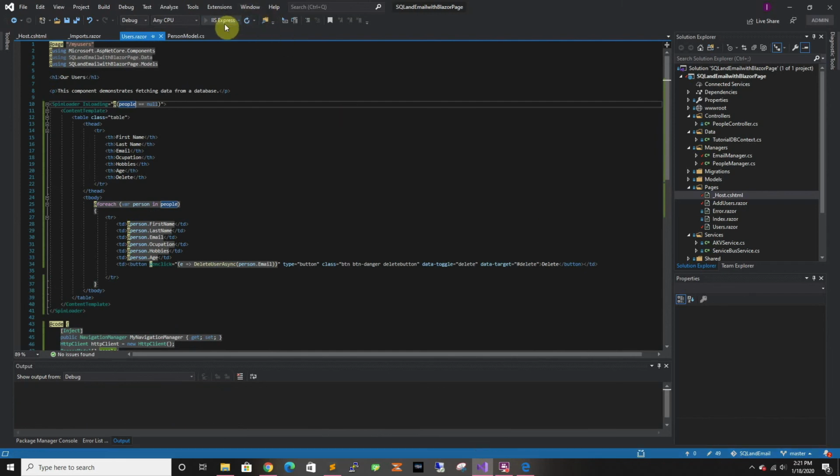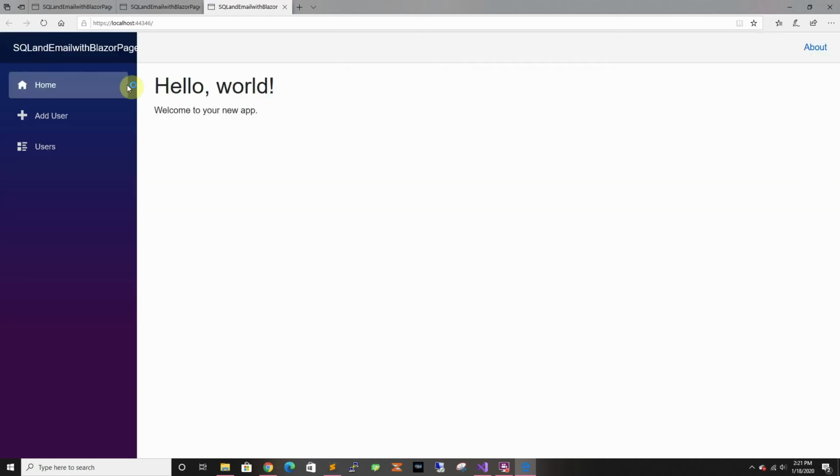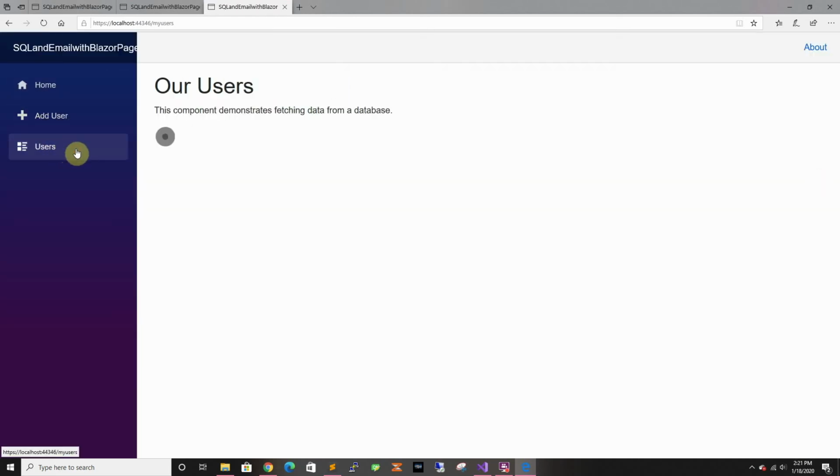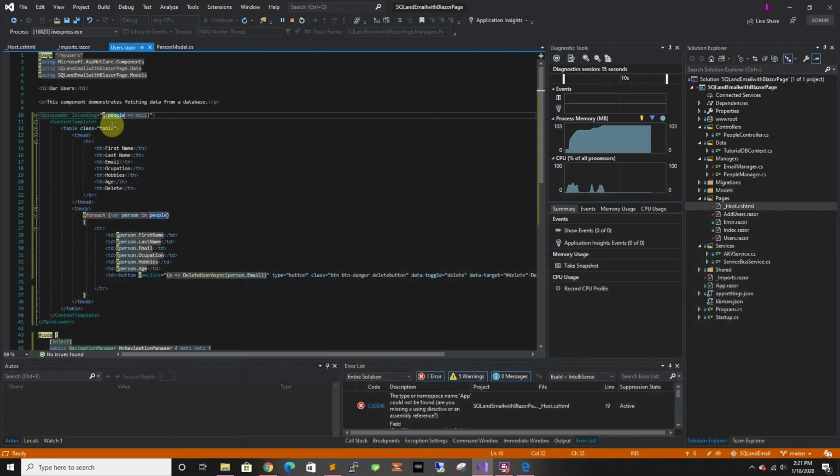So let's try it out. And see, it worked. So now you don't have to use the whole if statement. It saves you a few lines of code. It's all part of it.